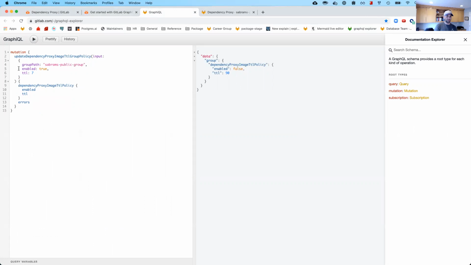What this is saying is that we're going to change these fields for this group. And then once the change occurs, we would like to receive back these fields to see what changes were actually made. So if I do that, now we can see that for that group, the policy is now enabled and it has a time to live of 7 days. So any images that are older than 7 days will start to be removed.